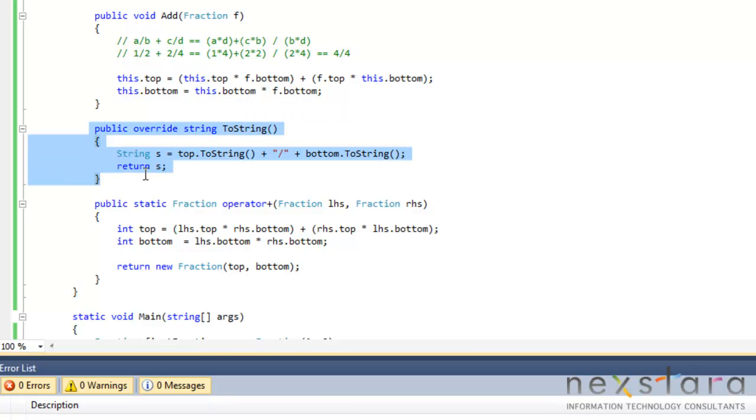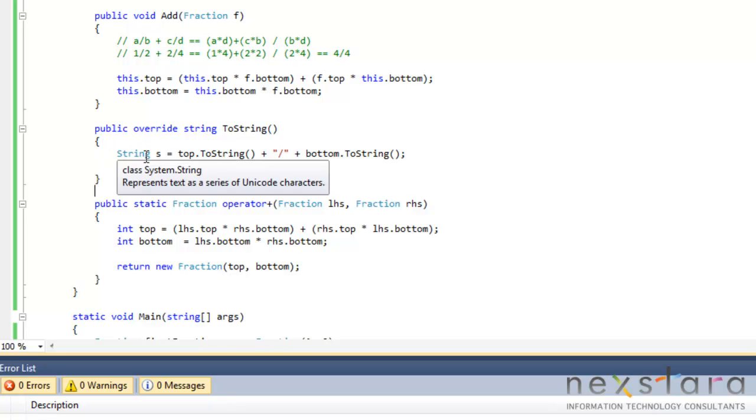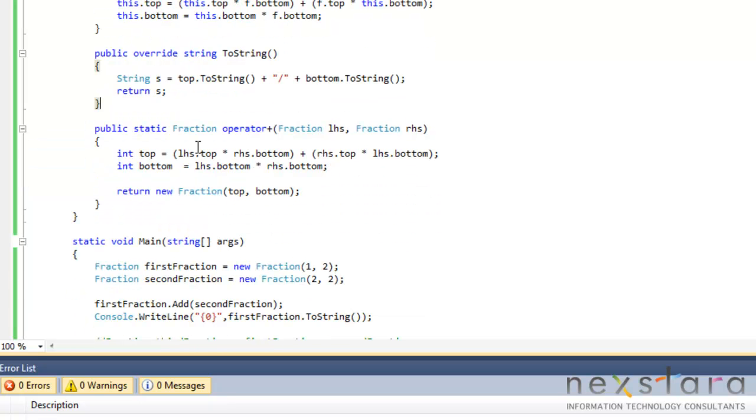Okay, now we're doing something cool here. We're actually overriding toString. So that way whenever we output, or call console.WriteLine, we'll have the top, and then we'll do this thing, and then the bottom. So, you know, that makes sense. So whenever we write this to a string, we've overridden this, and so it'll make sense for how we've implemented our fraction class.